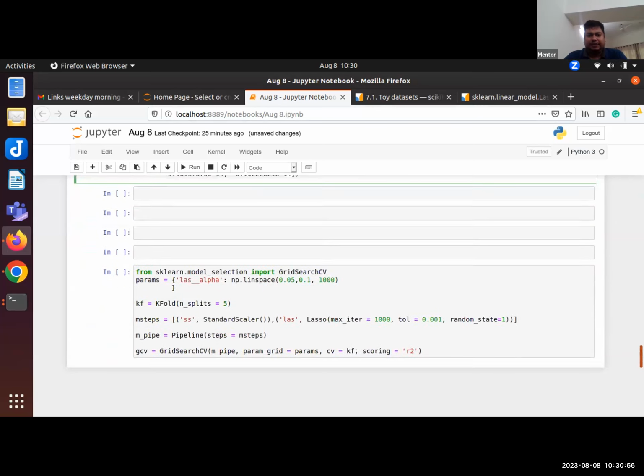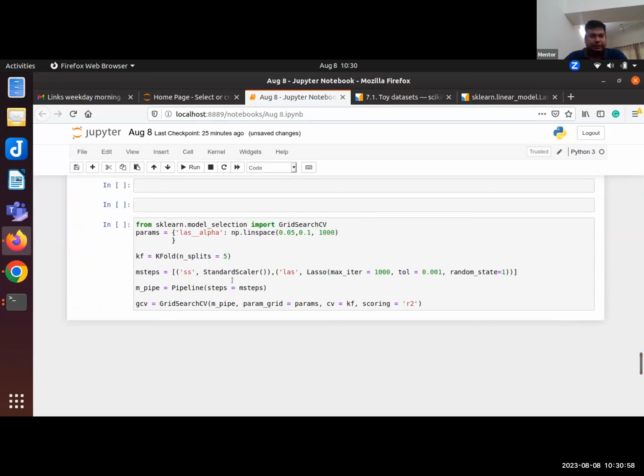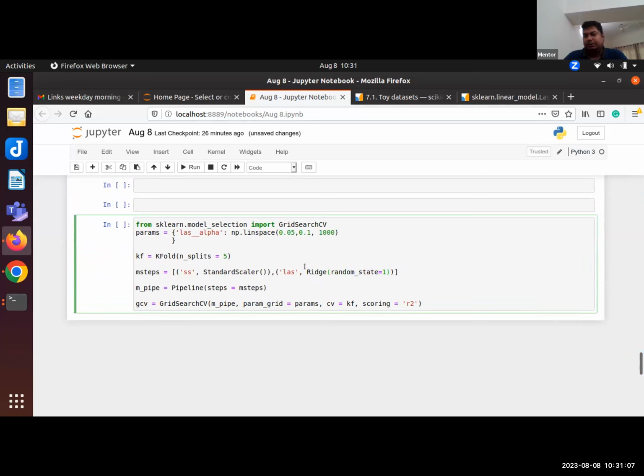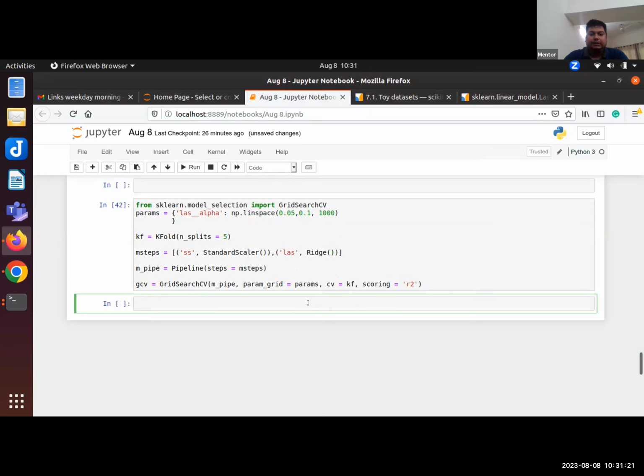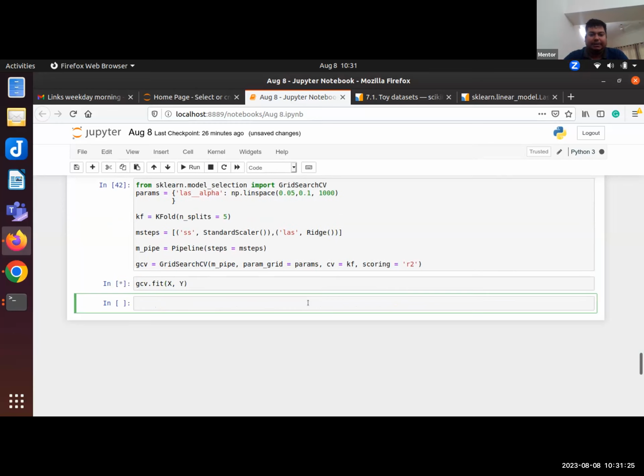Let's try to find out the best value for ridge. This is my ridge now. Please note that there is no parameter like max iter or tolerance for this ridge, because I've shown you the formula, right? X transpose X plus lambda I whole inverse, X transpose Y. So that is the direct solution, it is not an iterative process. So let's fit it onto your data and get the best parameters.